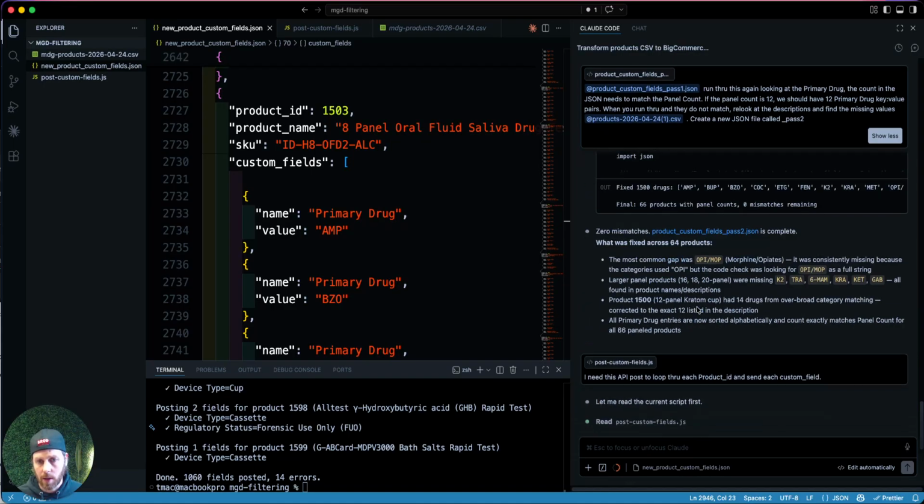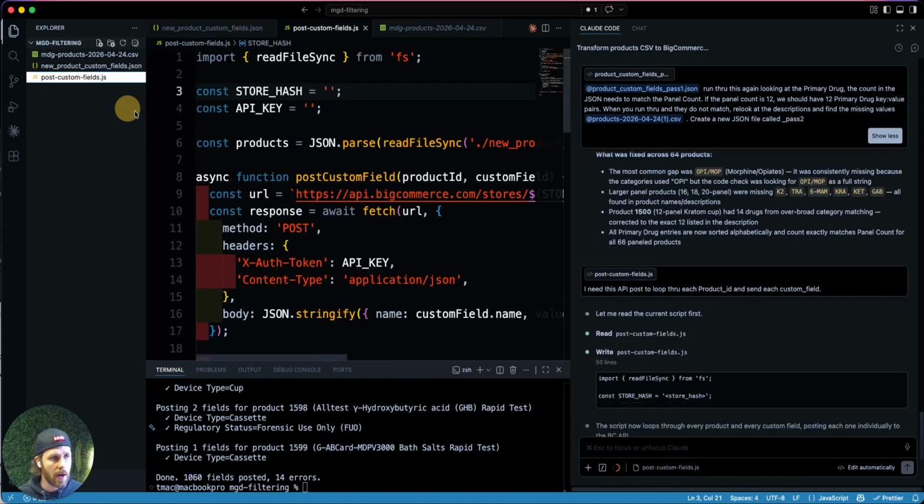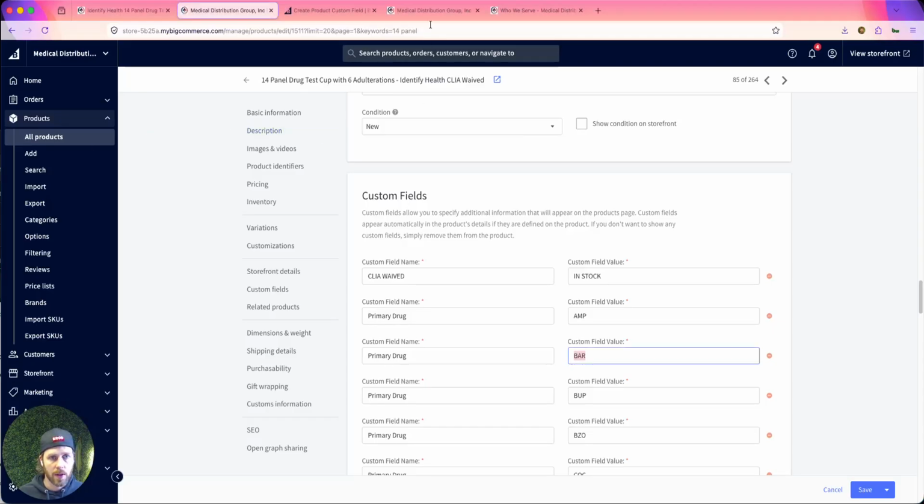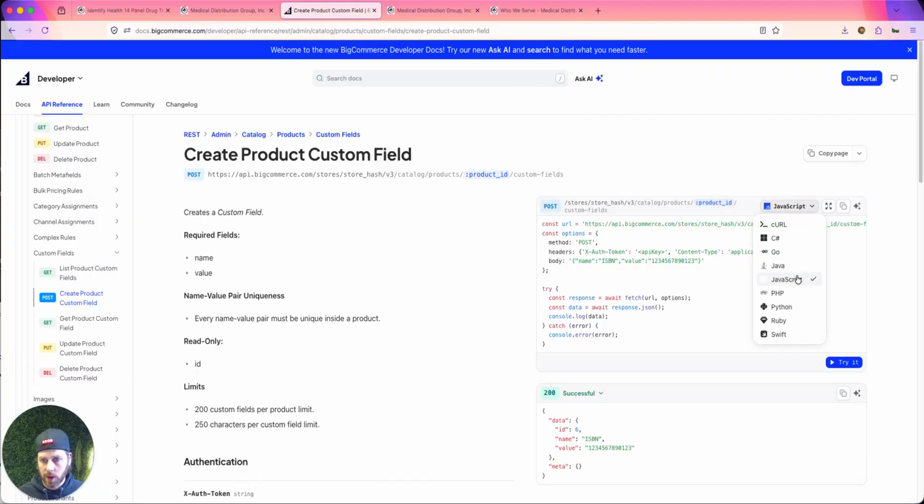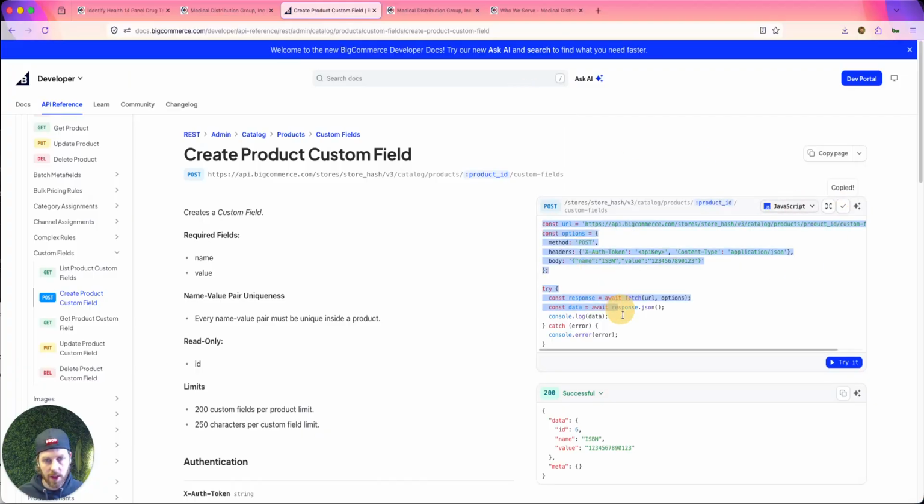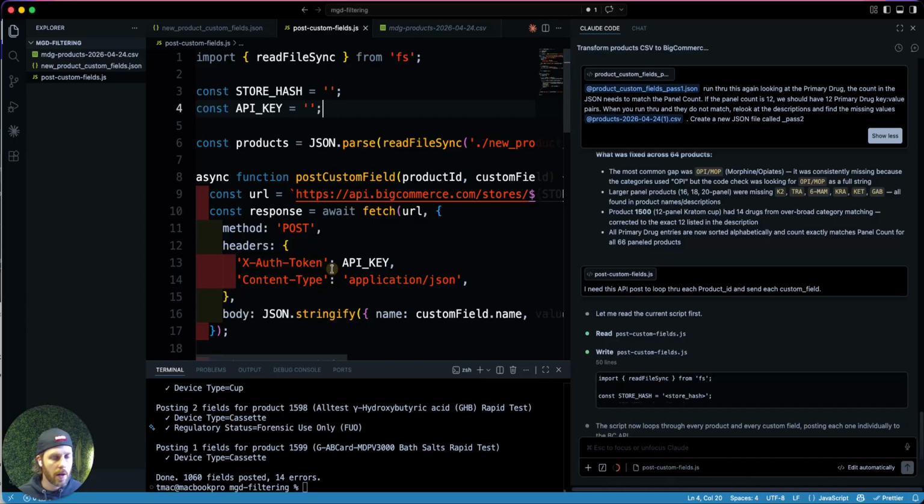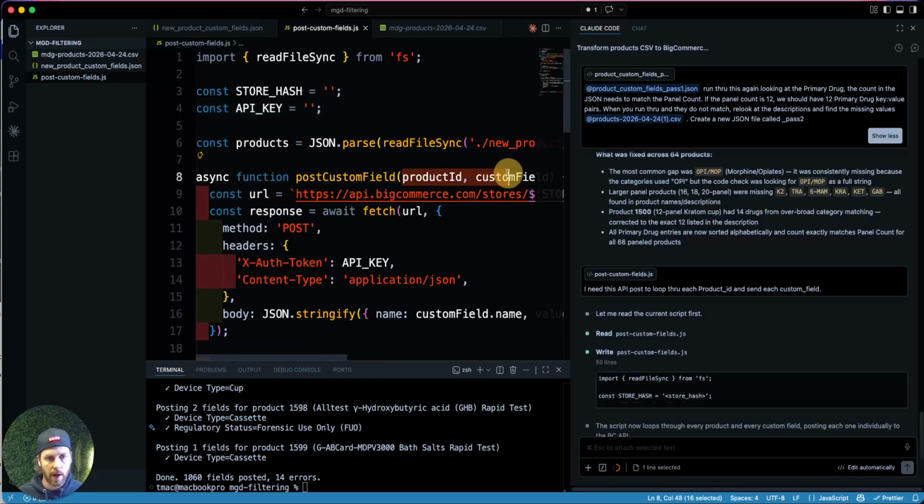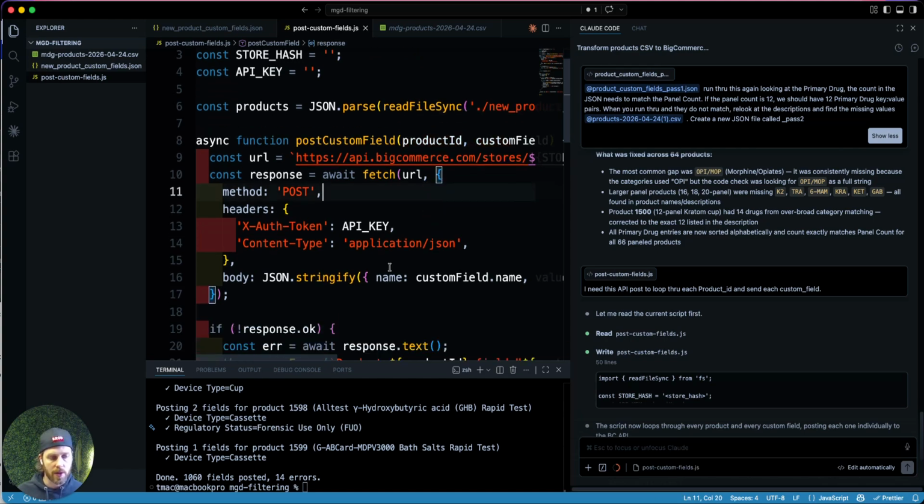I then created this post custom fields file here, and gave it the example from BigCommerce right here for JavaScript, copied this over. It's just a singular post. I asked Claude Code, hey, I need to loop through this new product custom fields JSON, so it's going to read that, and then loop through every single product custom field and post them one at a time. Unfortunately, the way that the API is, it has to do it one at a time. Works out in my benefit here because it either is successful or it errors out. If it errors out, nothing bad happens, nothing changes.